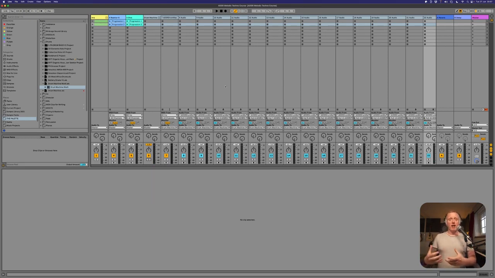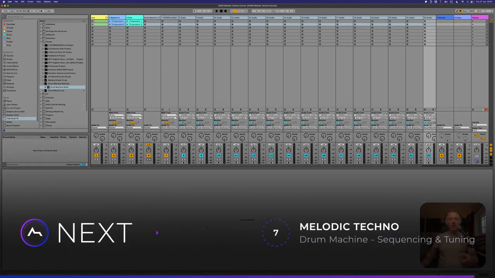In the next video, now we've got it set up and got the routing correct, we're now going to go into actually programming this kit to make it work with our melodic idea. So stay tuned, because things are about to get really, really interesting.